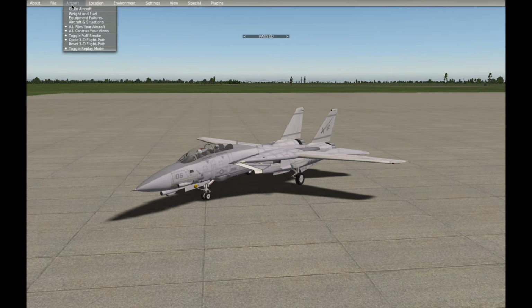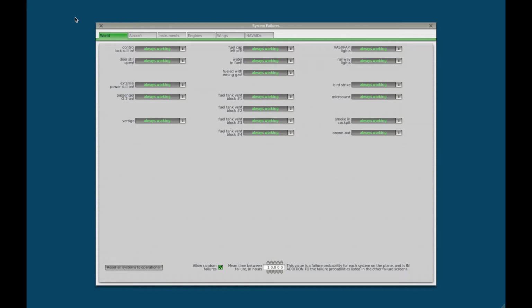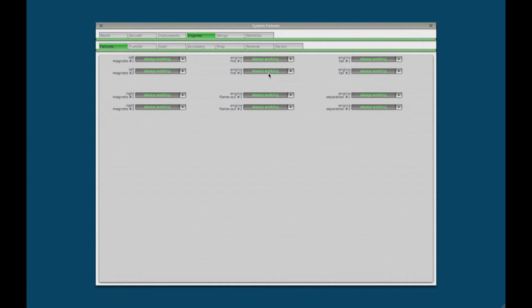You can activate emergencies in the Equipment Failures tab in X-Plane. Not all failures will apply to the F-14. You can allow random failures and set the mean time between failures, or select the specific failure. You can set certain parameters like what time it will fail or at what airspeed it will fail.